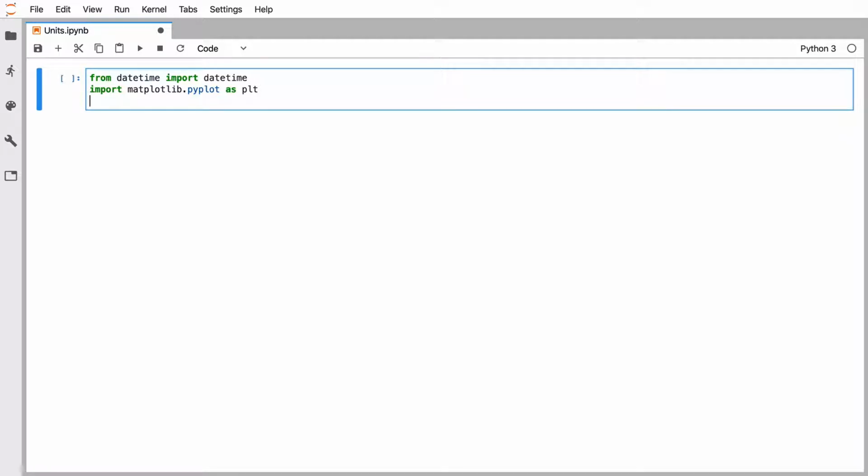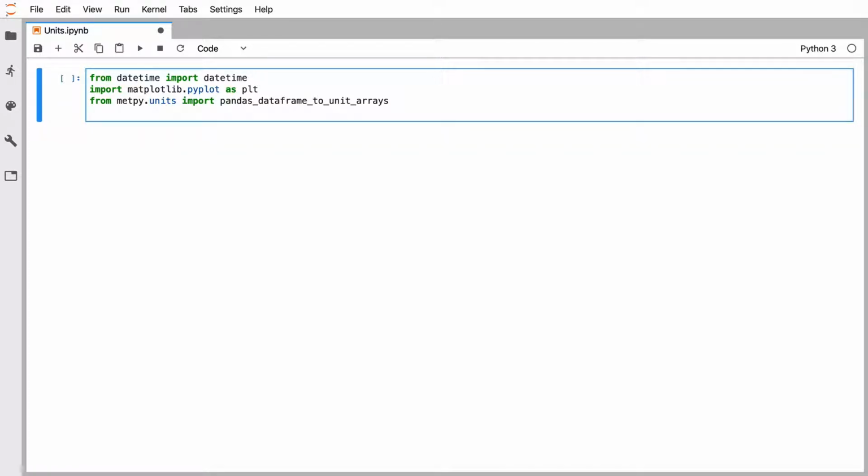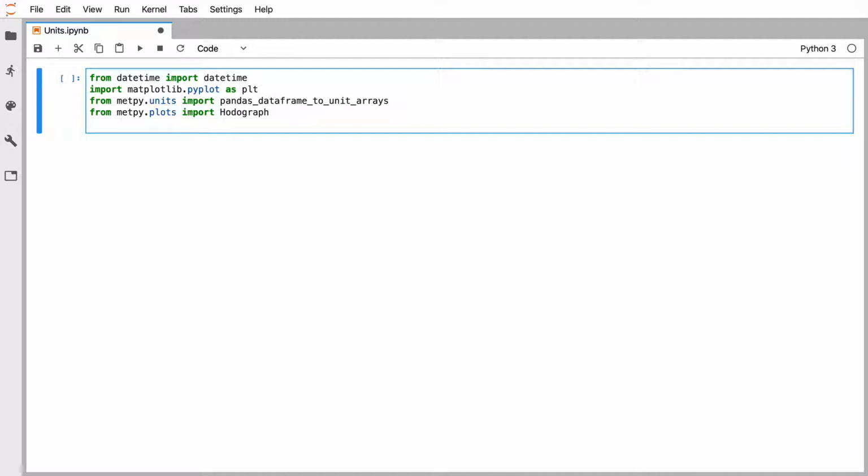Then from metpy.units, we're going to need pandas data frame to unit arrays. And tab completion can help you out there. From metpy.plots, we're going to need to import the hodograph object. And then finally, from siphon.simpleWebService, Wyoming, we need to import the Wyoming upper air class.